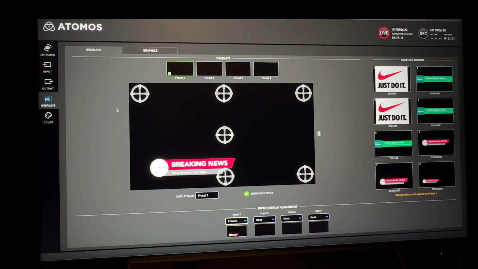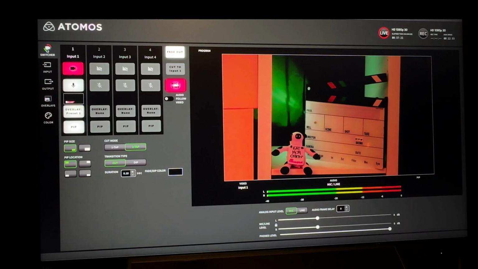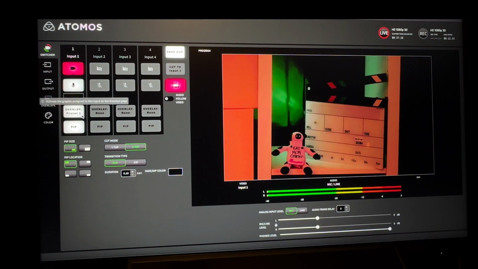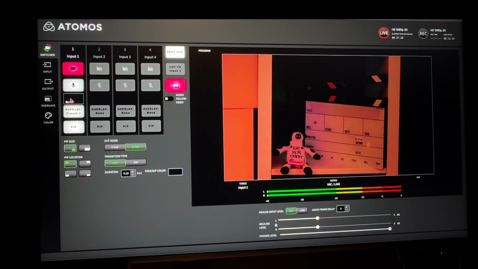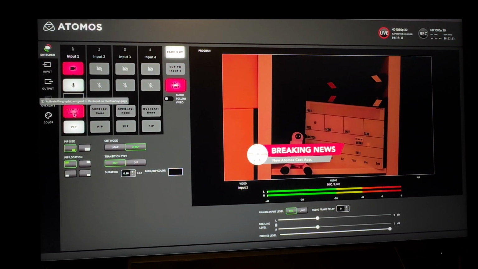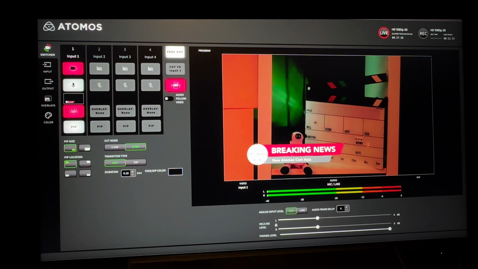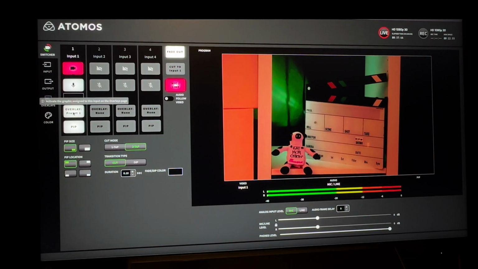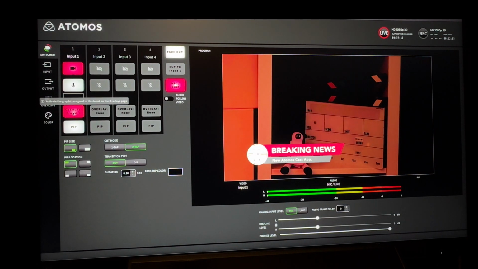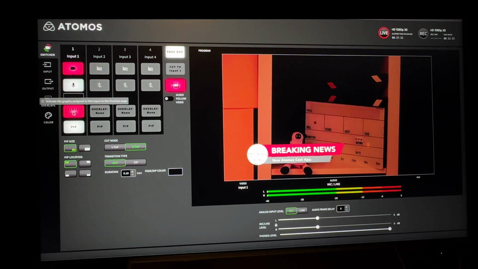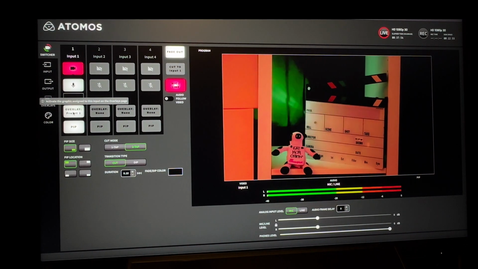Okay, so next thing we do, we go back to the switcher section. In input 1, we have overlay preset 1, which is right here as you see. So when I hit overlay preset 1, as you can see in the shot right here, it comes up. And when I want to take it out, I just take it out. Want to add it in, I just add it in. So there we go.